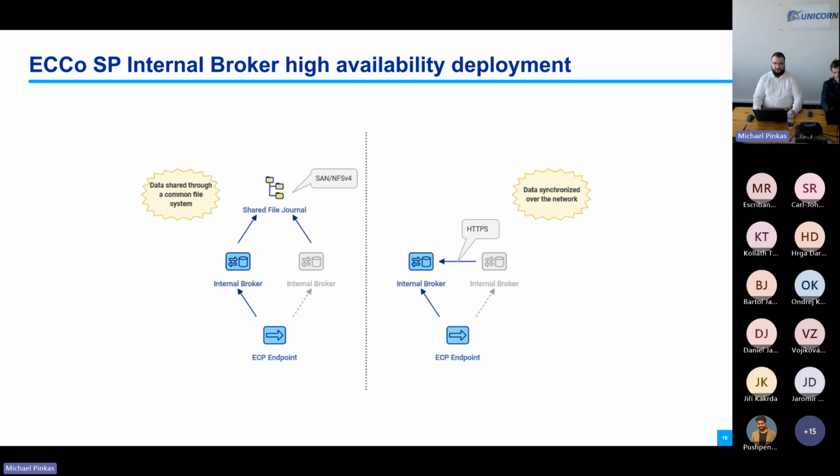So both nodes of the internal broker will start to communicate with each other and will replicate the data. However, it is important to note that only the shared file journal approach is officially supported by ECCo. The data replication, as in the right picture, was not tested and is not recommended due to this fact.